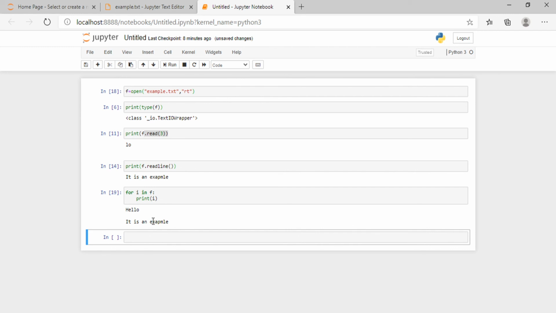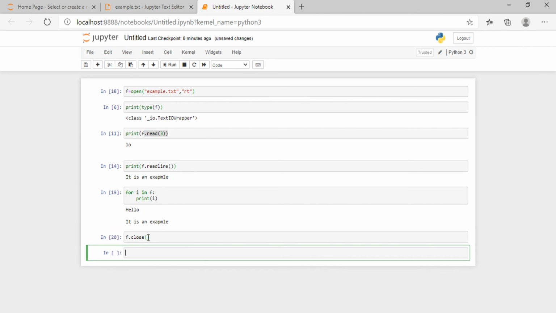So always close the file when you are done with it. You need to use f.close, and the file is closed.